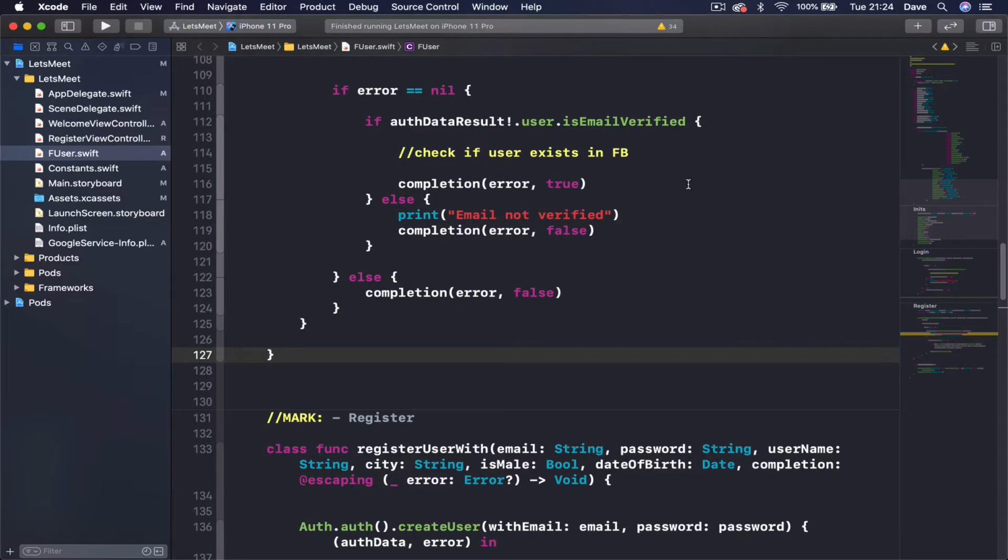In this lecture, we are going to check if the user exists in Firebase already. Otherwise, we are going to create one in case this is the first time the user is logging in after registration.